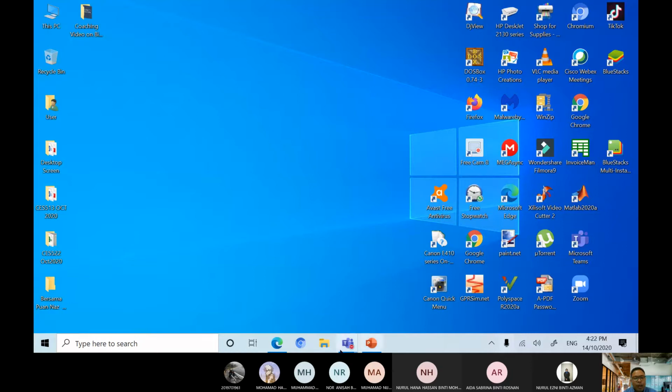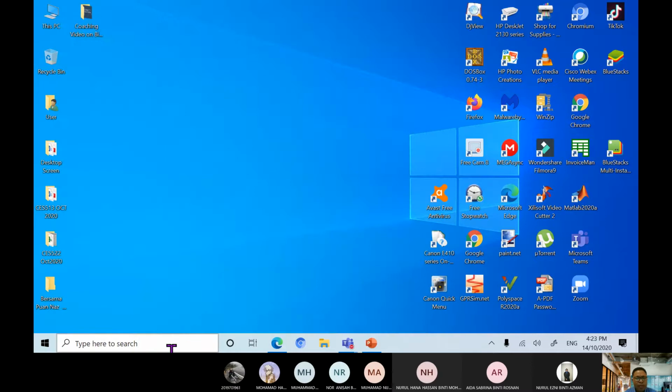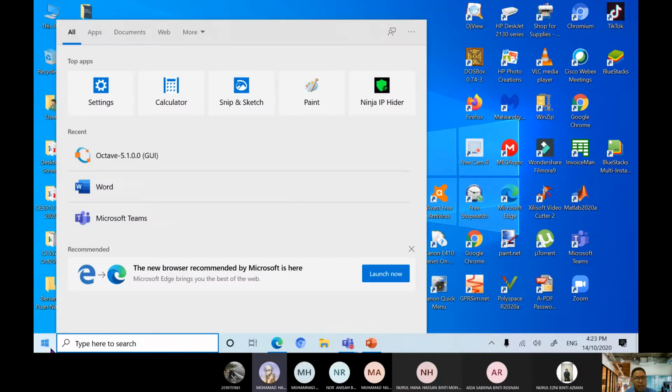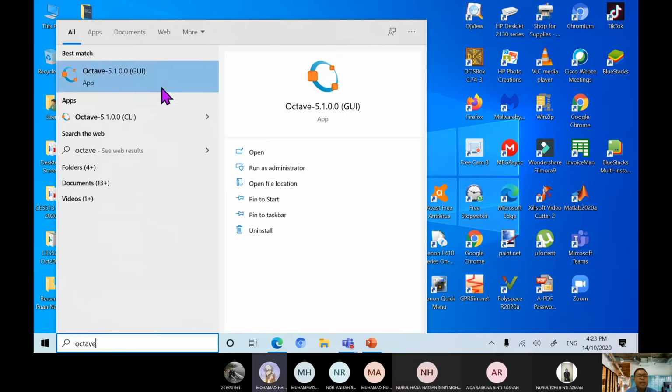Okay, so how to access the Octave that you have downloaded is very easy. You just point your mouse on this area, beside the Windows start button, and you type Octave. You may see that there are two kinds of software or apps that appear. One is in GUI mode, another one is in CLI mode. For a user-friendly type of software, please click the GUI. If you click CLI, then you will have a DOS version.